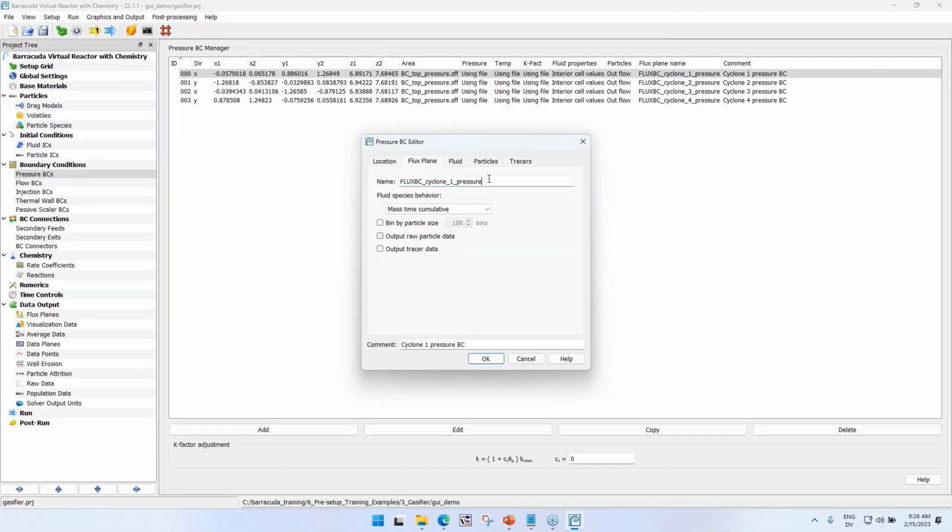All of the boundaries support flux planes, which are data output mechanisms that write fluid flow rate, particle size information if you select it, fluid species information if you select it. All of these can go out to text-based files that can then be analyzed either through Tecplot or through a scripting language like Python. So a lot of users do a lot of good data analysis from flux planes.